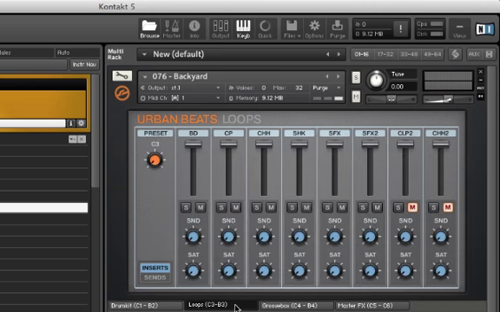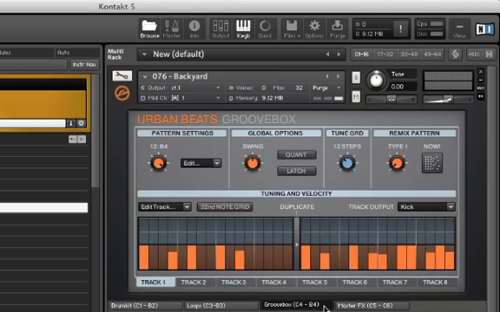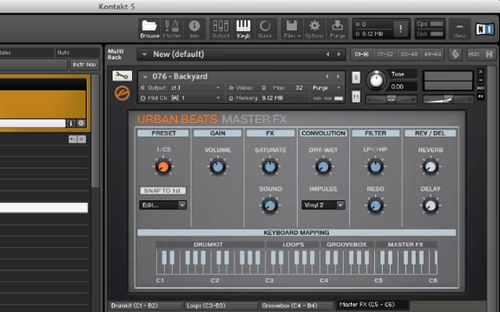Loops window, the Groove Box, and the Master Effects. All of these elements are mapped out onto your MIDI keyboard with their specific ranges.